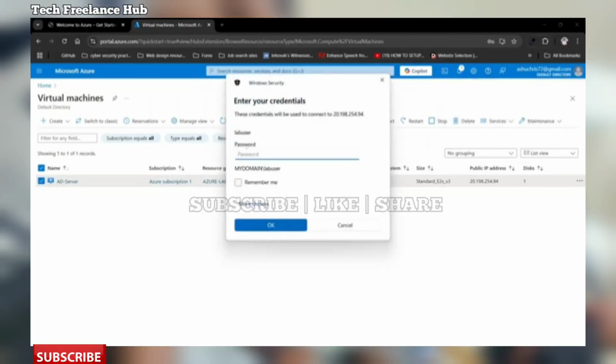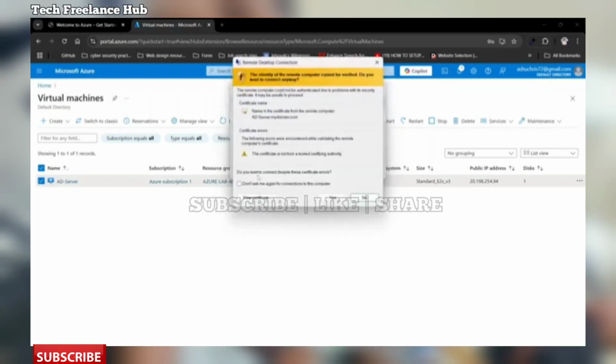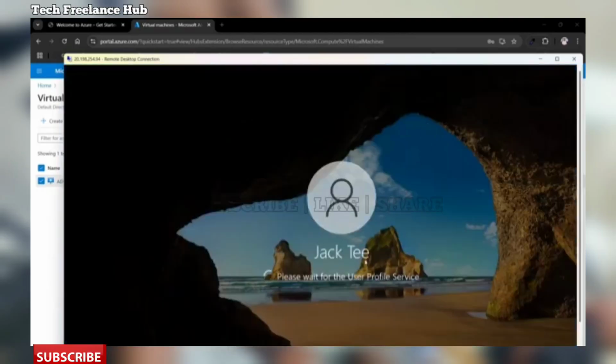So we are no longer signing in as lab user. We go to more choices, use a different account, and we're going to use the name that we created. So we go to mydomain.com/Jack, and let's call admin. Then we put in our password. And yes, allow it to do its thing and connect. Great. So we are now logging in as Jack T, the user that we just created.